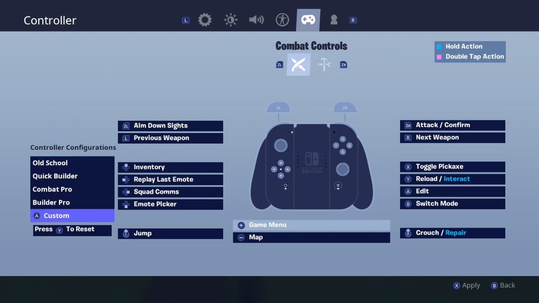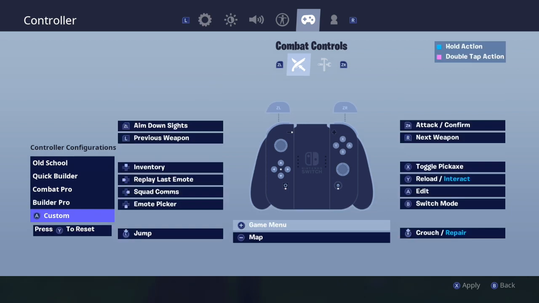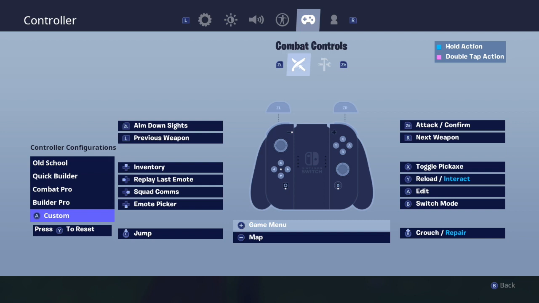Alright, so first off, the first thing I wanted to mention is that this is based off of your Builder Control or Builder Pro settings. So when you go to Custom, when you hit Reset, you're going to want to go to your Builder Pro. Now I've already reset this, I've already set this, so I'm not going to switch up the controls, but this is going to focus solely on 3 settings that have been changed. And I'm going to explain why I changed those settings and why you should too. So first up is our actual A button.